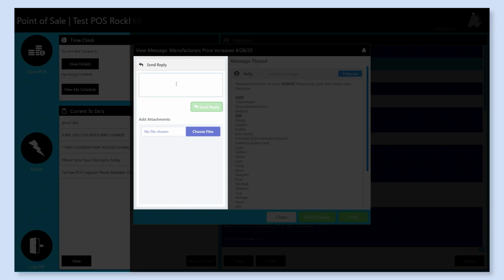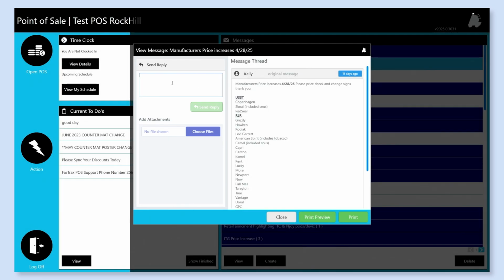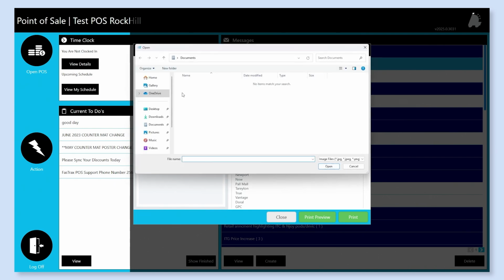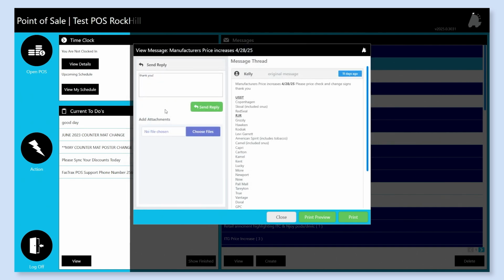I also have the ability to send a reply. I can go ahead and acknowledge that I've received this information, and I can go ahead and hit send reply. If I needed to attach something, I can go ahead and hit choose file below, and I can browse my system and find the document or image or whatever I might feel I need to attach. In this case, I'm simply going to hit send reply.